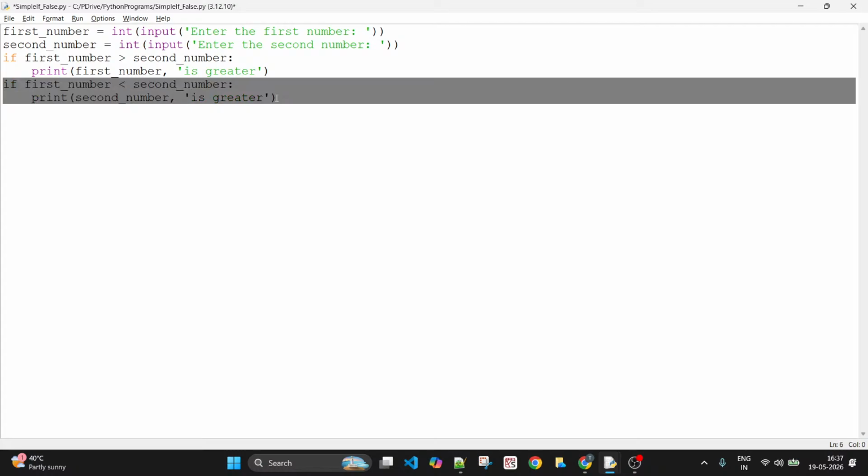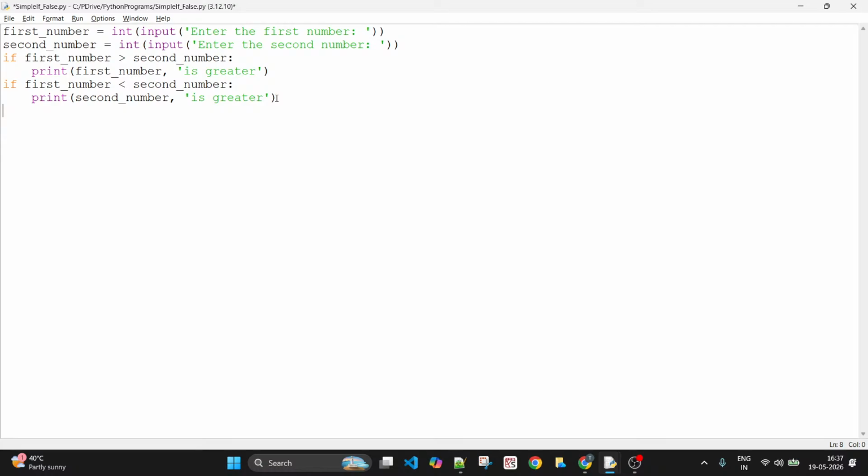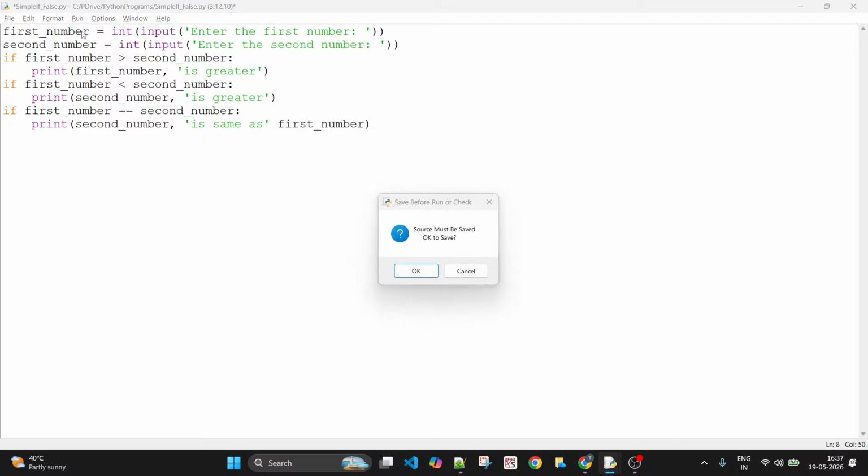How? A check for equality, simple. Okay. First number is same as or equal to second number. You can put first or second, doesn't matter. Both are one of the same. Now run this code. Hmm, I did not use comma over here. The syntax. Run this.